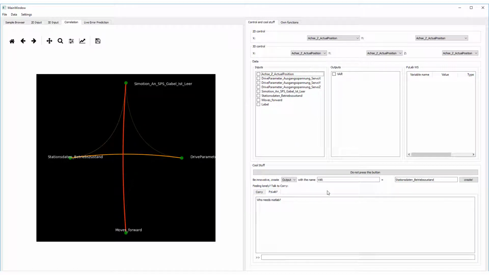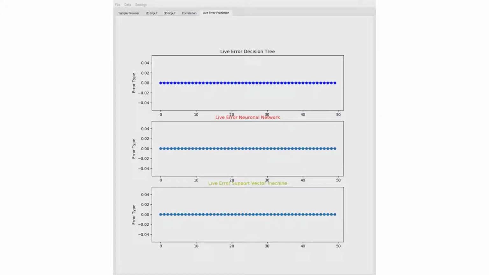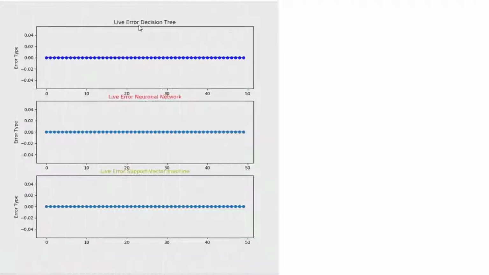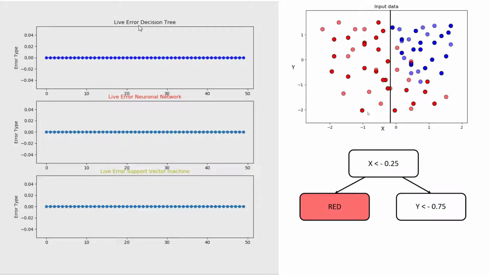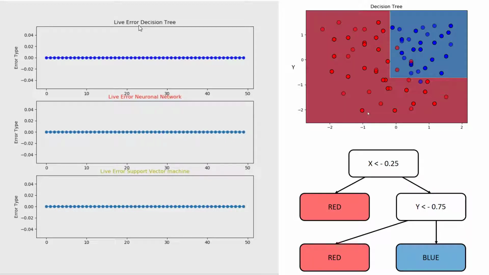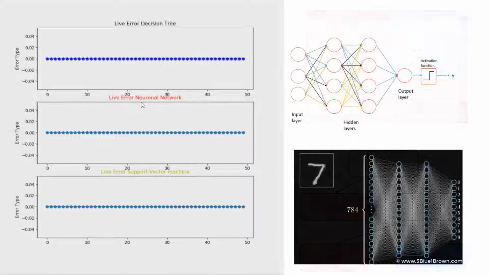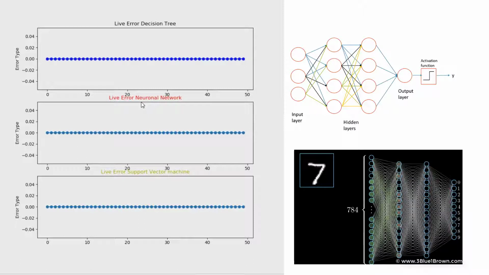To see the live classification model, we need to press the Do Not Press This button. In the live classification screen, we see the implementation of three different machine learning algorithms. The first chart shows the classification using a decision tree. Here, the model tries to find if-else style rules to classify the data and create a decision tree based on these rules. The second chart is an implementation of neural networks.